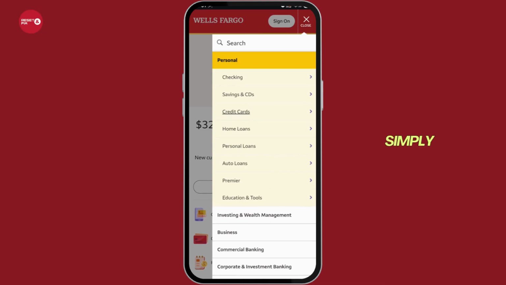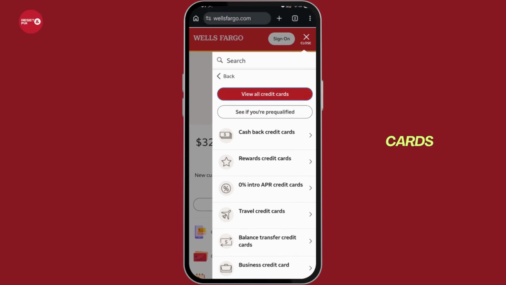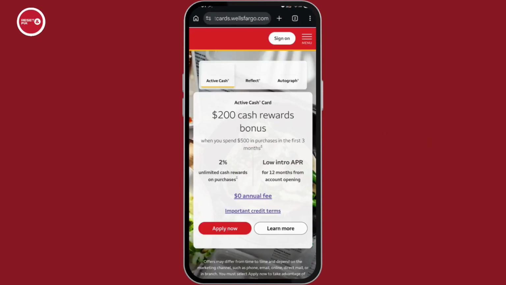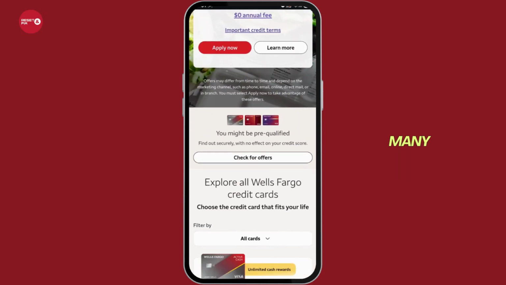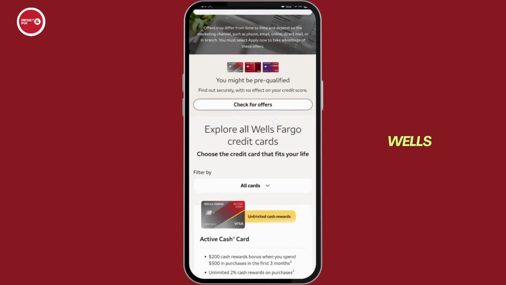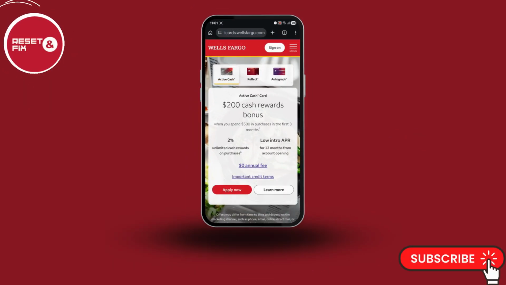There will be a credit card. Simply tap on credit card and there you'll find all of your relevant information about the credit card. Now simply tap on view all credit cards. Now from here you'll be able to see how much available credit is on your Wells Fargo account, but make sure to sign in. And that's it, guys.